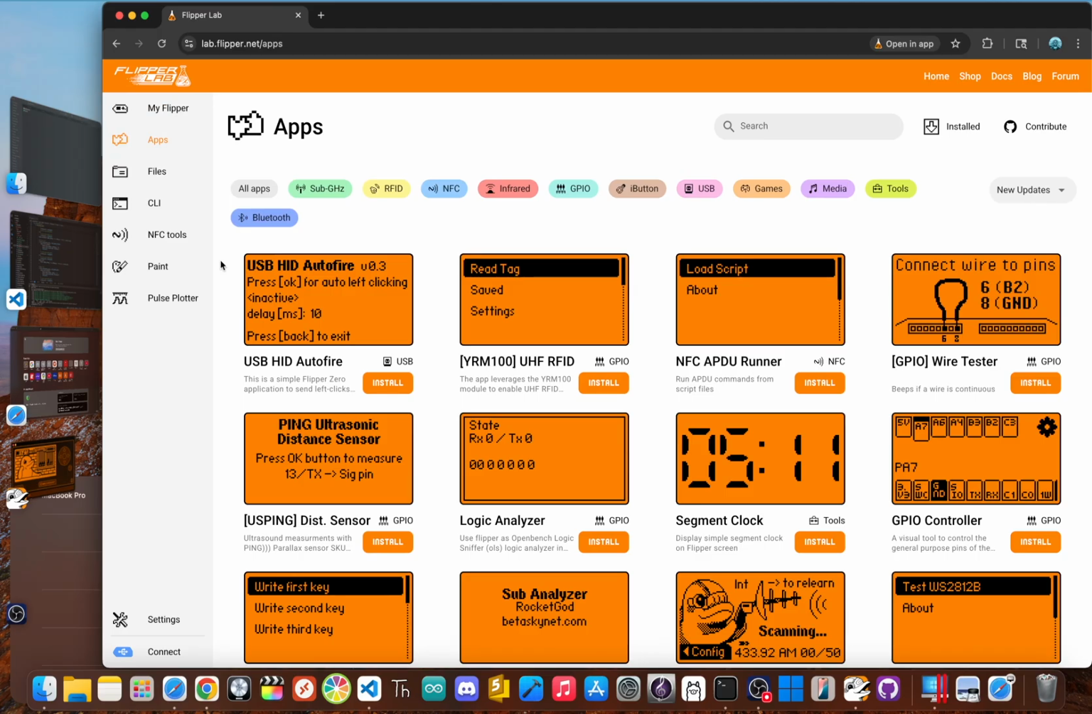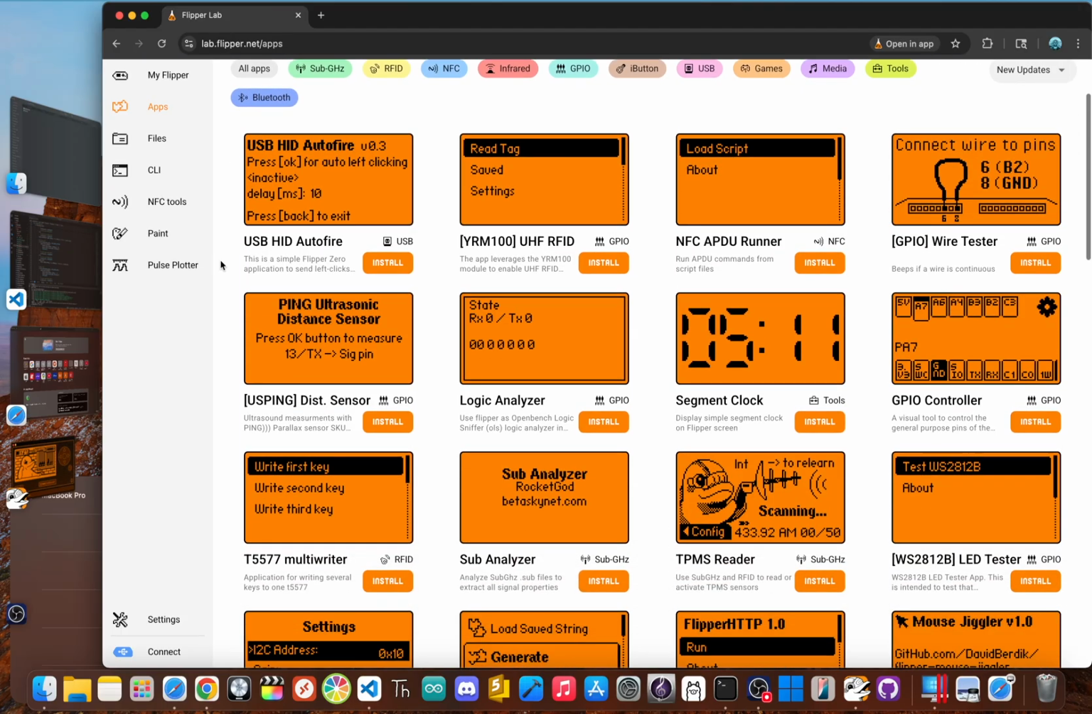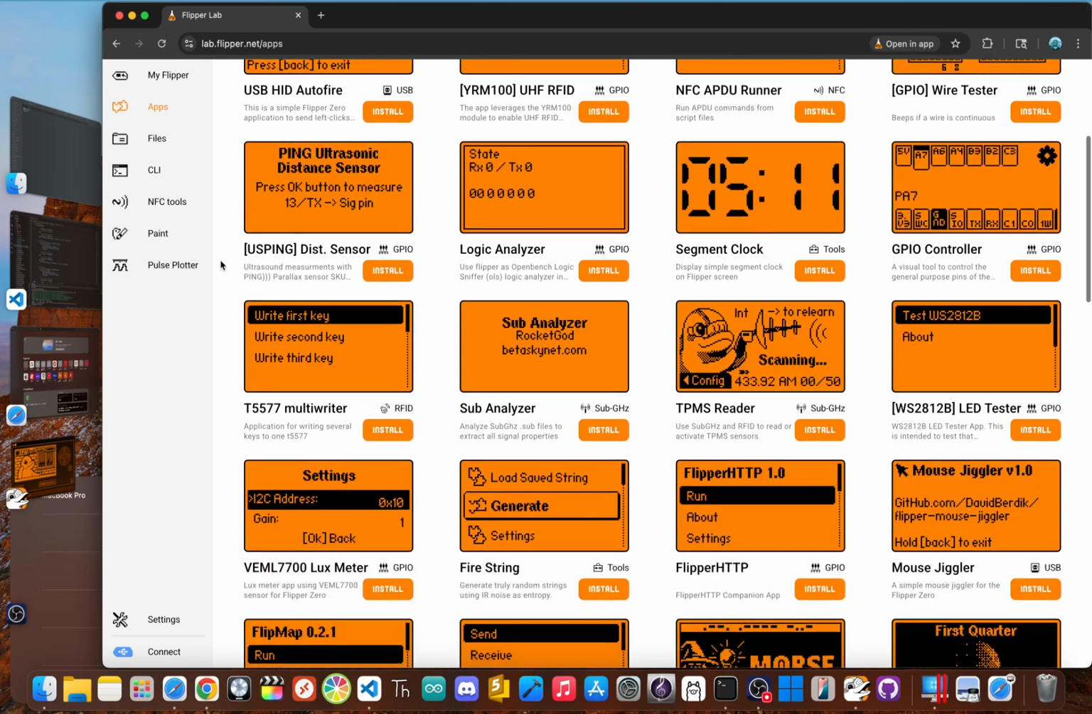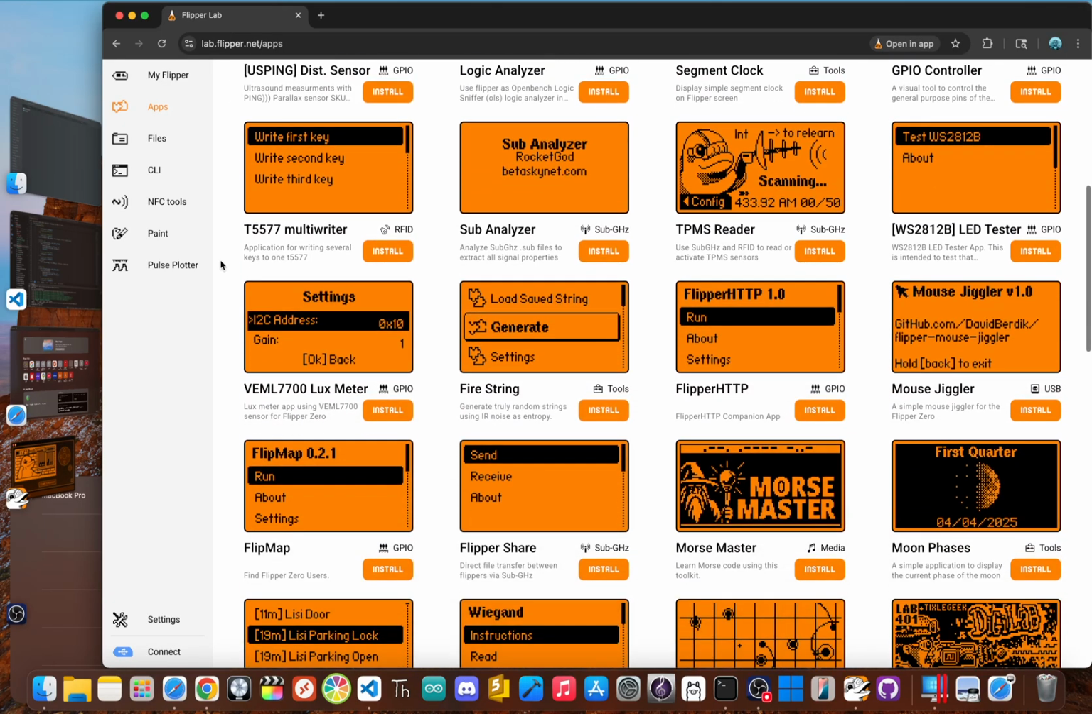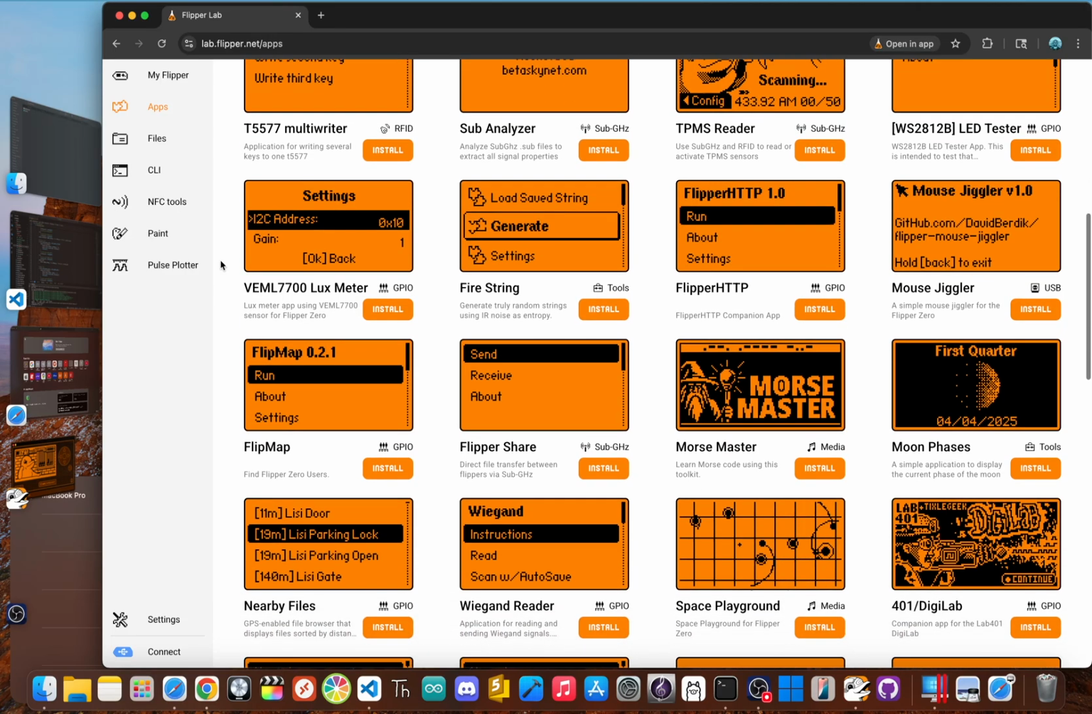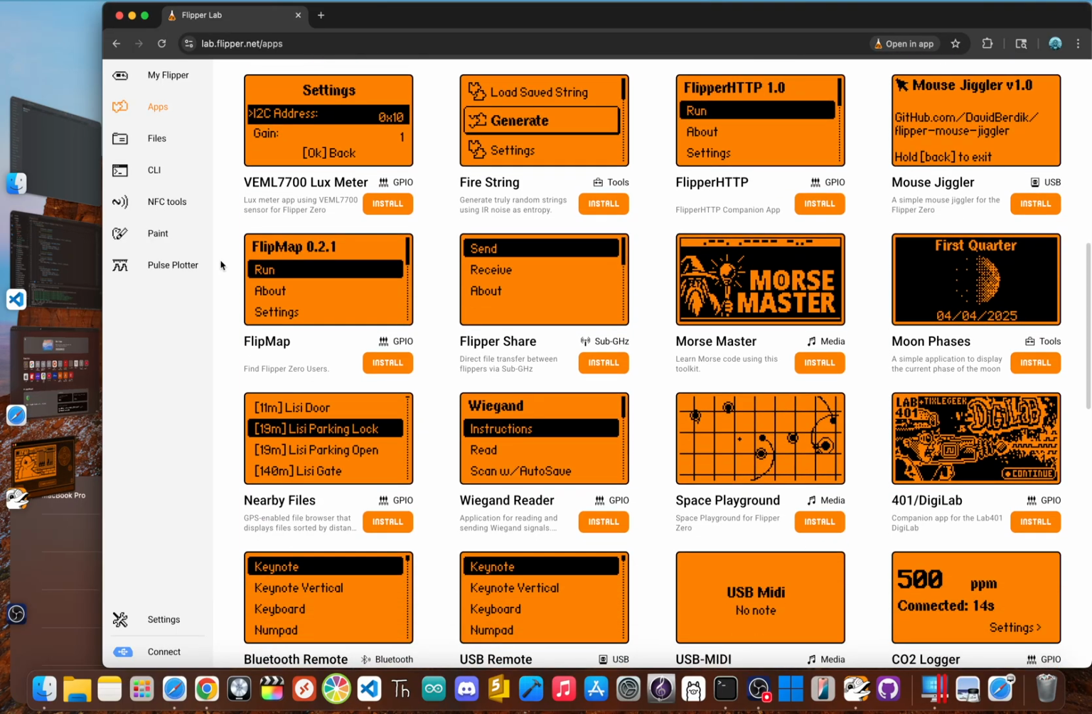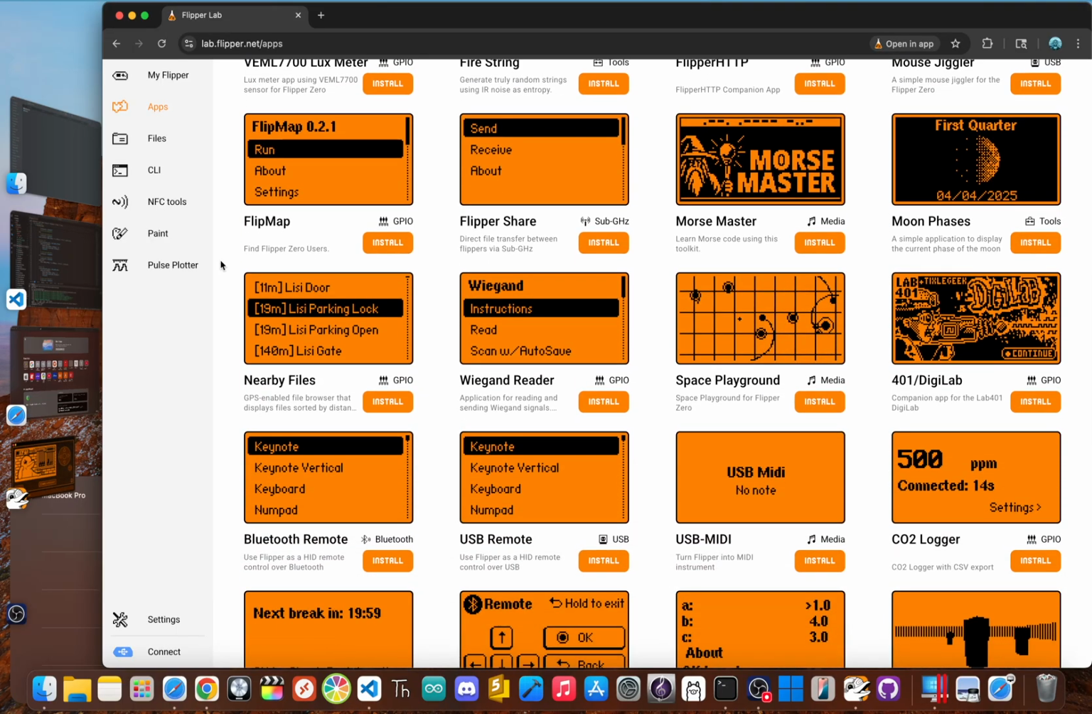So, why do you have to build these apps from source in the first place? Well, there are two main reasons. First, sometimes the developer simply hasn't provided a downloadable .fap file, but more often it's because the version you found is incompatible with your Flipper's current firmware. This is called an API mismatch.